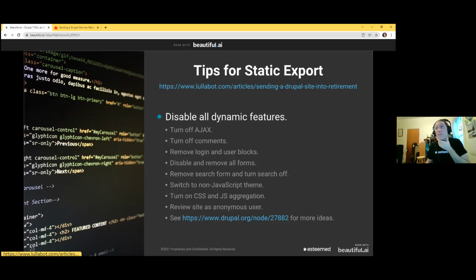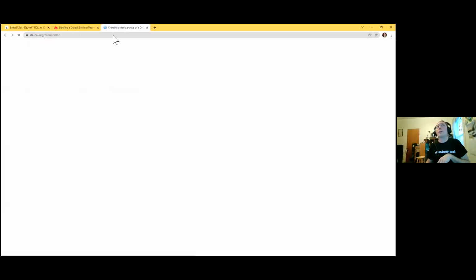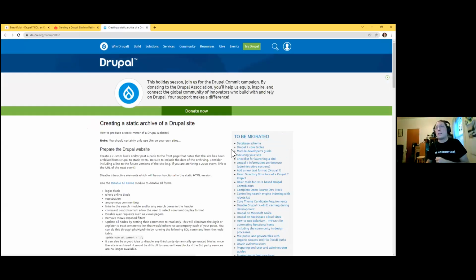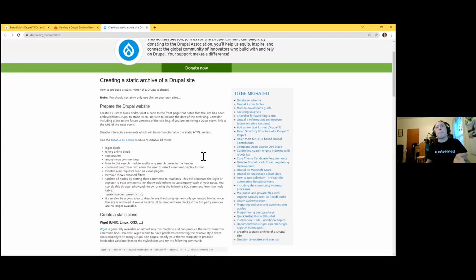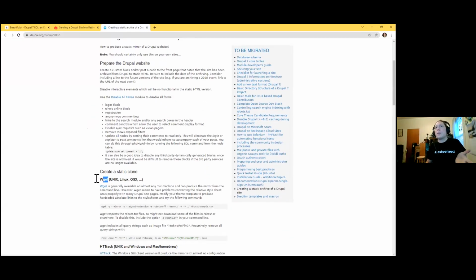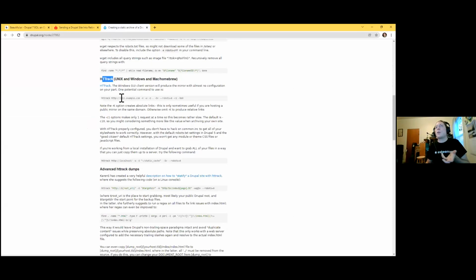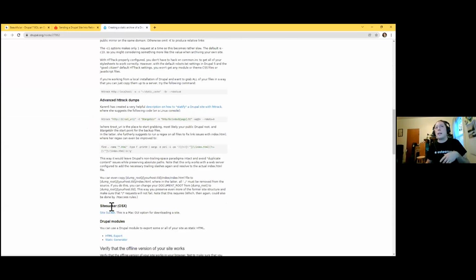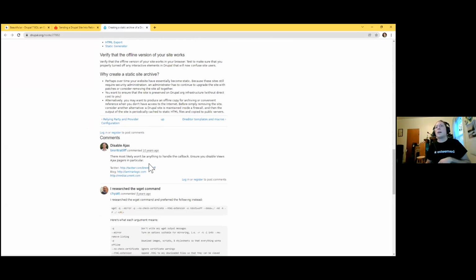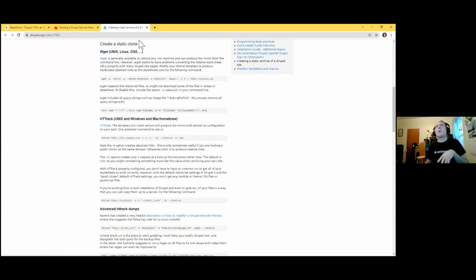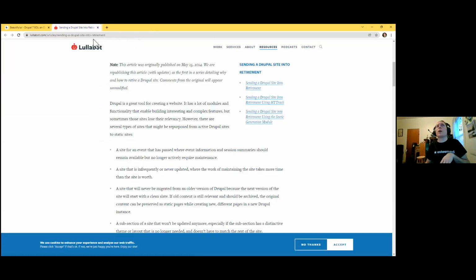It's okay to read the old article, and also to see this node on Drupal's documentation about how to create a static archive of a Drupal site. They talk about wget, same as I did. They talk about HTTrack, same as I did. It looks like they even have information about advanced HTTrack dumps and something called SiteSucker for OS X, which I didn't even look into. Way more information here. People also warning about disabling Ajax and all this stuff. So go and read that in the Drupal.org documentation.